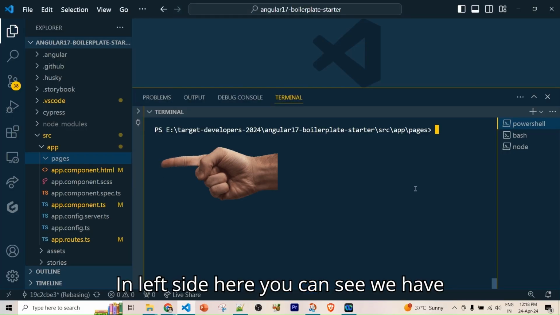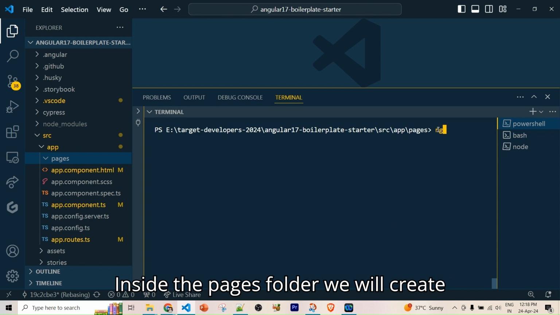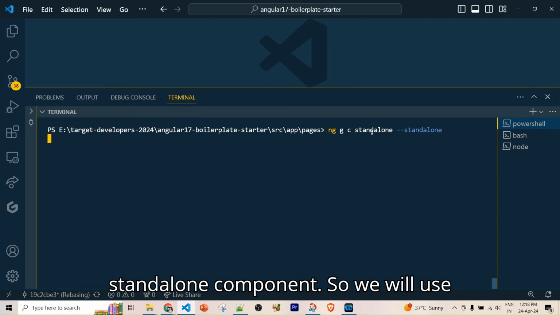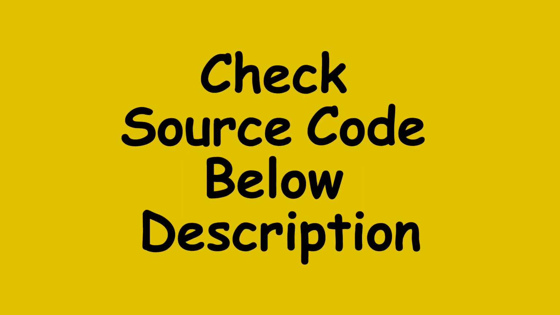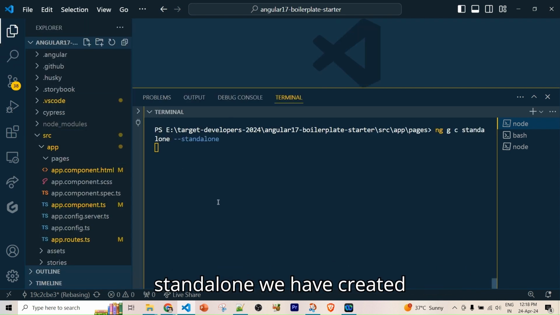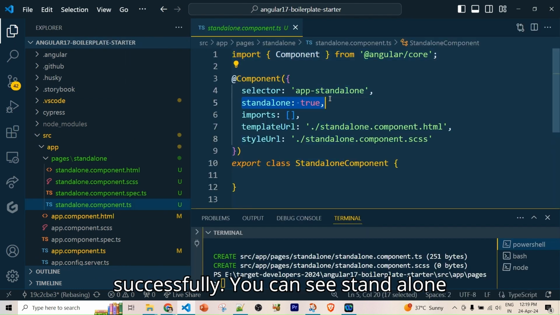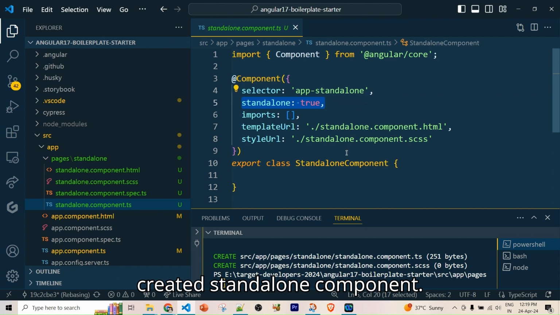On the left side here, you can see we have made a folder named pages under app. Inside the pages folder, we will create a standalone component. So we will use the Angular command ng g c component-name --standalone. We have created it successfully. You can see the standalone property is true. It indicates we have created a standalone component.